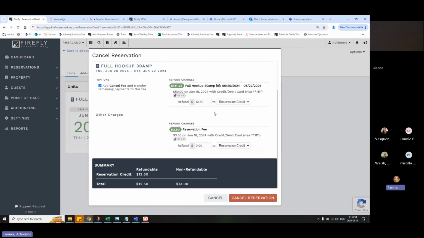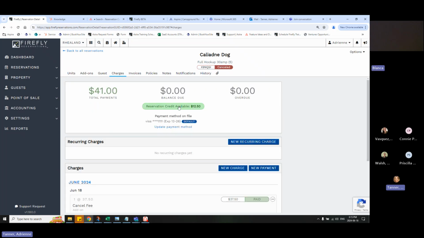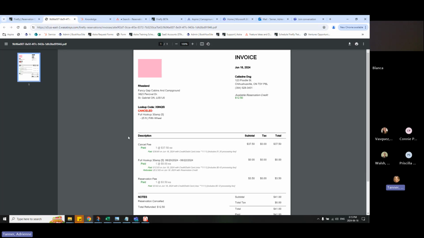And then you can also see it's automatically refunding to a reservation credit because that's how I decided to set mine up, is that I only ever want it going into reservation credit. So you can see that's automatically chosen too, even though they originally paid with credit card. So I'm going to cancel this one. It'll do the same thing. And when we go to the charges tab here, you can see the reservation credit available. The invoice is generated. We can view and email that if we wish. And that's all good to go.